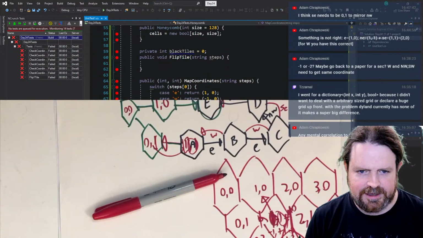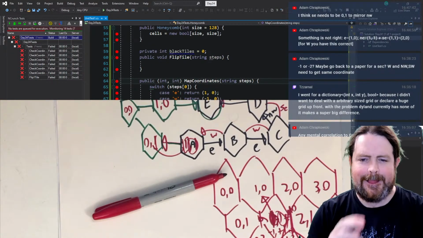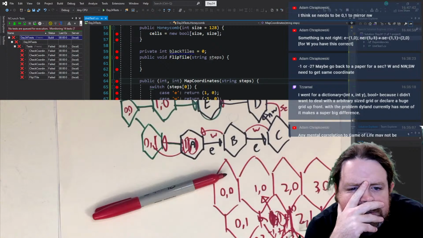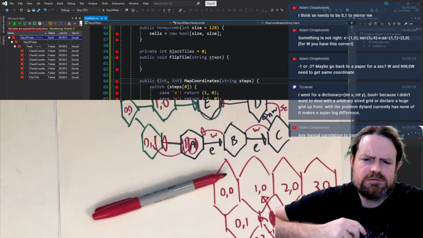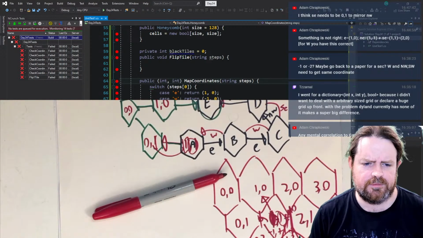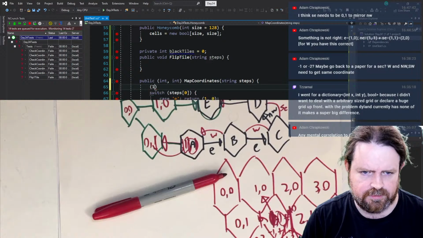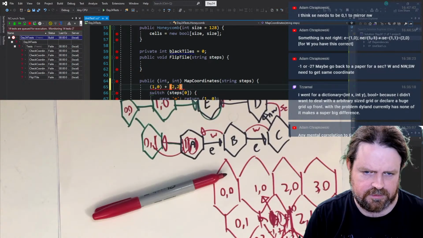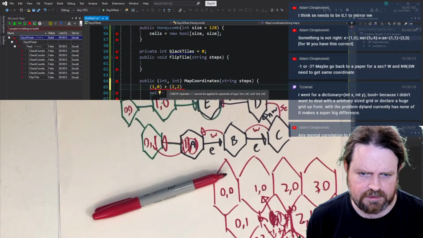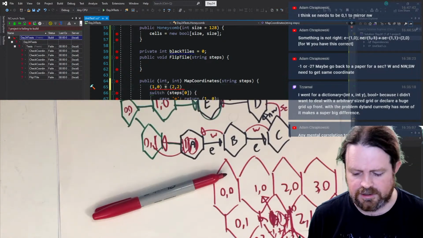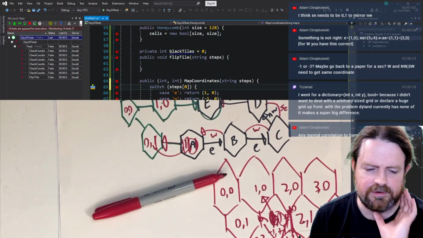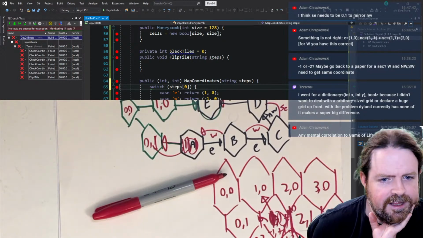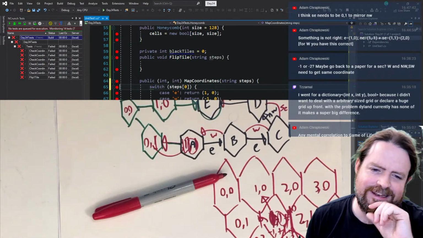So in .NET, can we add tuples together? What is 1, 0 plus 2, 2? Can I apply? Okay, so we can't do matrix arithmetic operation-y stuff, which is slightly annoying.